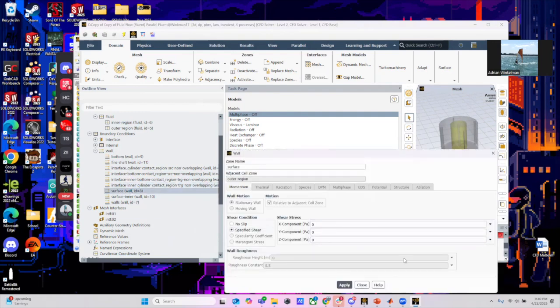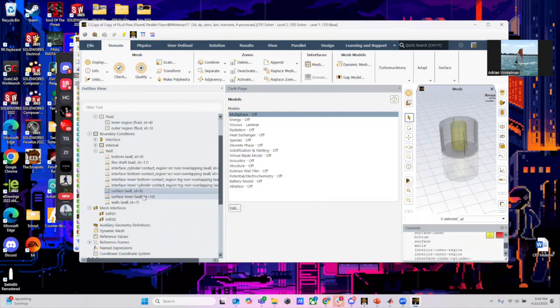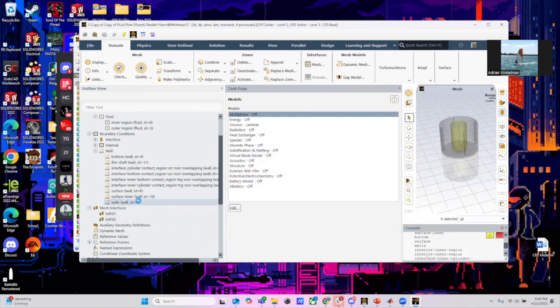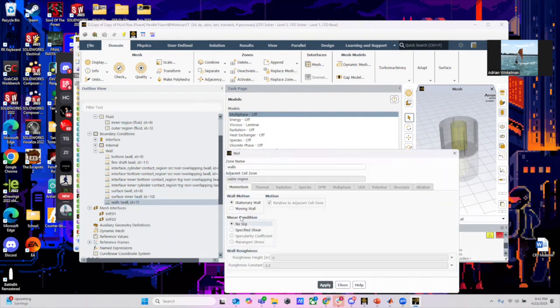And set our shear stress at the surface to 0. Let's make it a free slip boundary. And that goes for the inner and outer regions of the surface, as defined by our 2 separate zones. So no shear here as well. And then finally the walls should, once again, have a no slip condition.